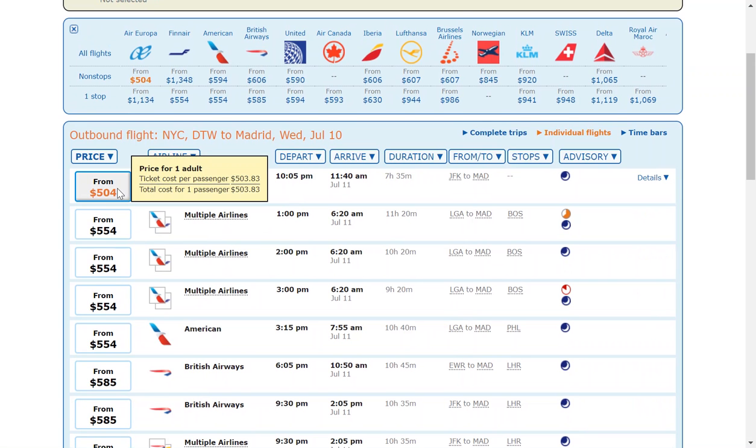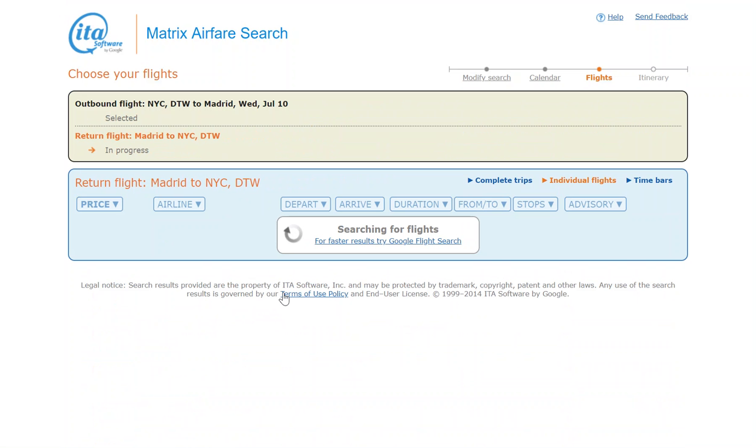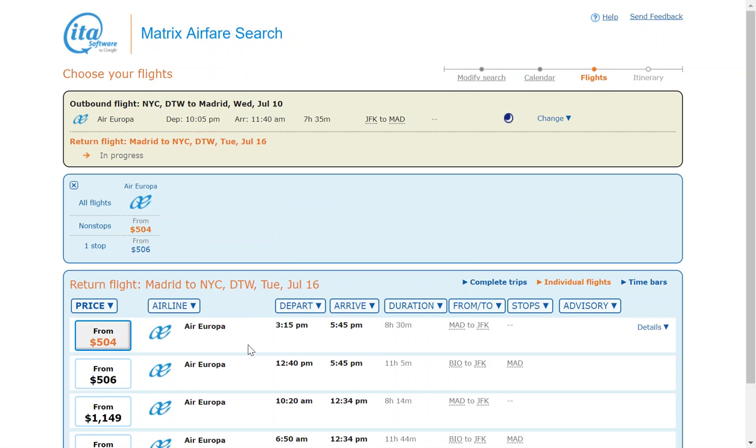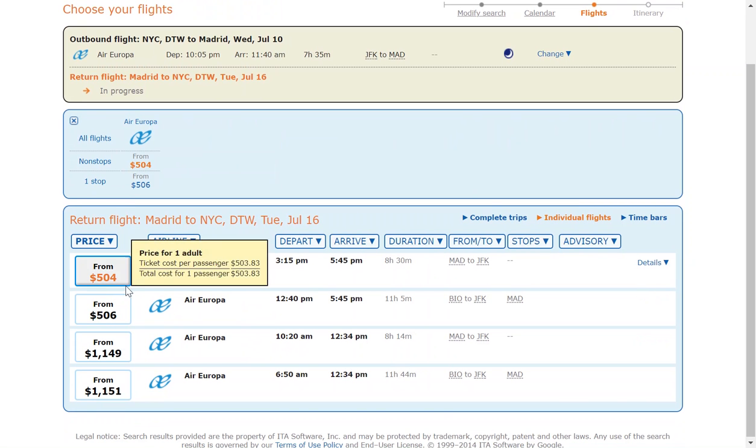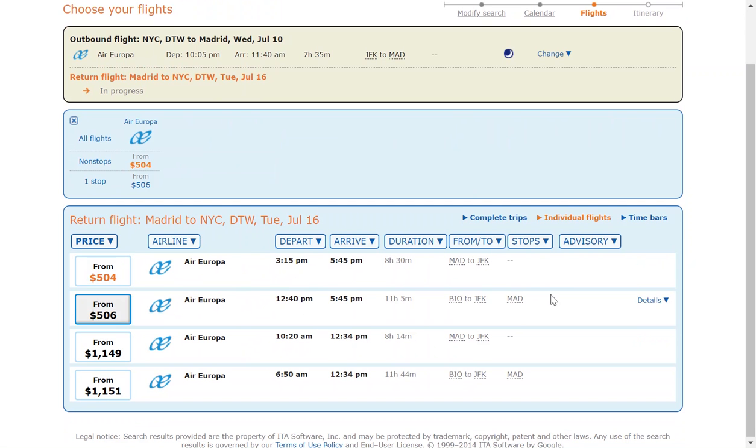So this is our outbound flight. We're flying from JFK to Madrid without any layovers. It'll be a 7-hour, 35-minute flight. And now we're going to book our return flight. Okay, so our return flight, the cheapest, is going to be Air Europa again, at $504. It departs at 3:15 p.m. in Madrid, and then comes back to JFK at 5:45 p.m., JFK time. So that's going to be an 8-hour, 30-minute flight.